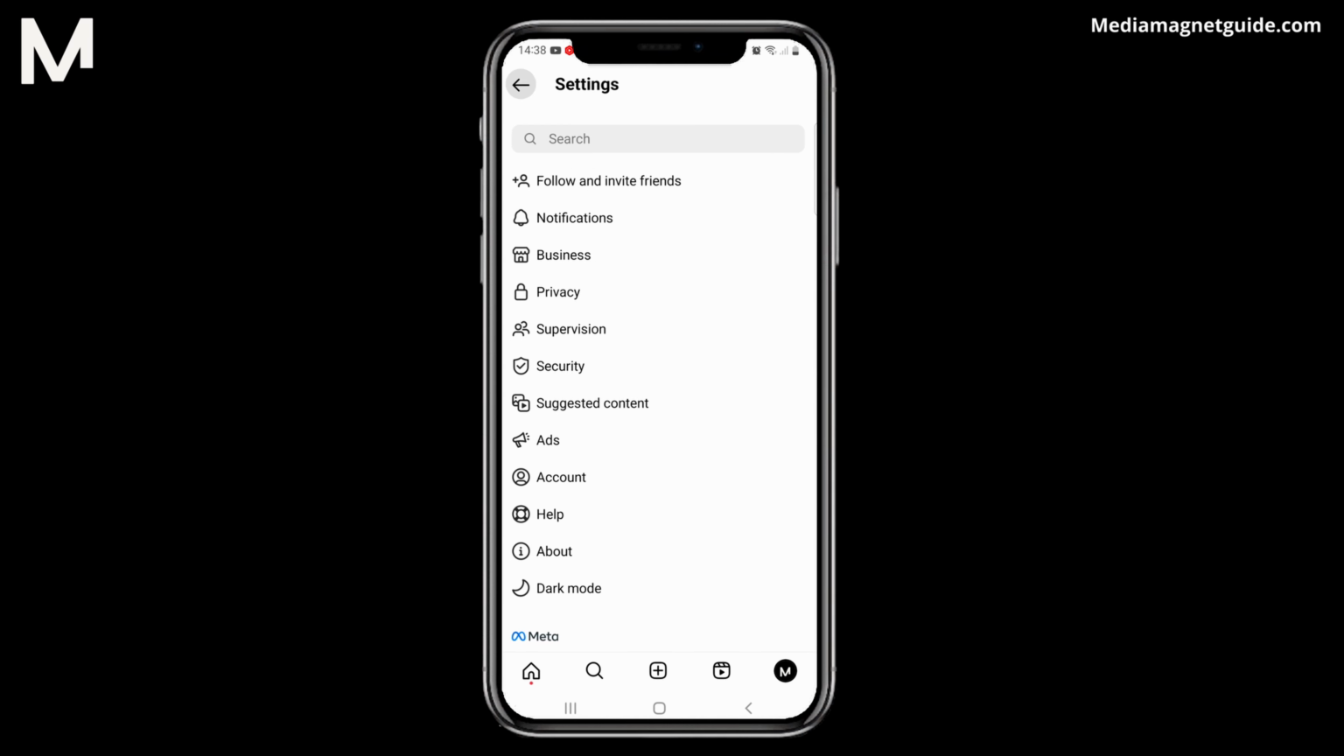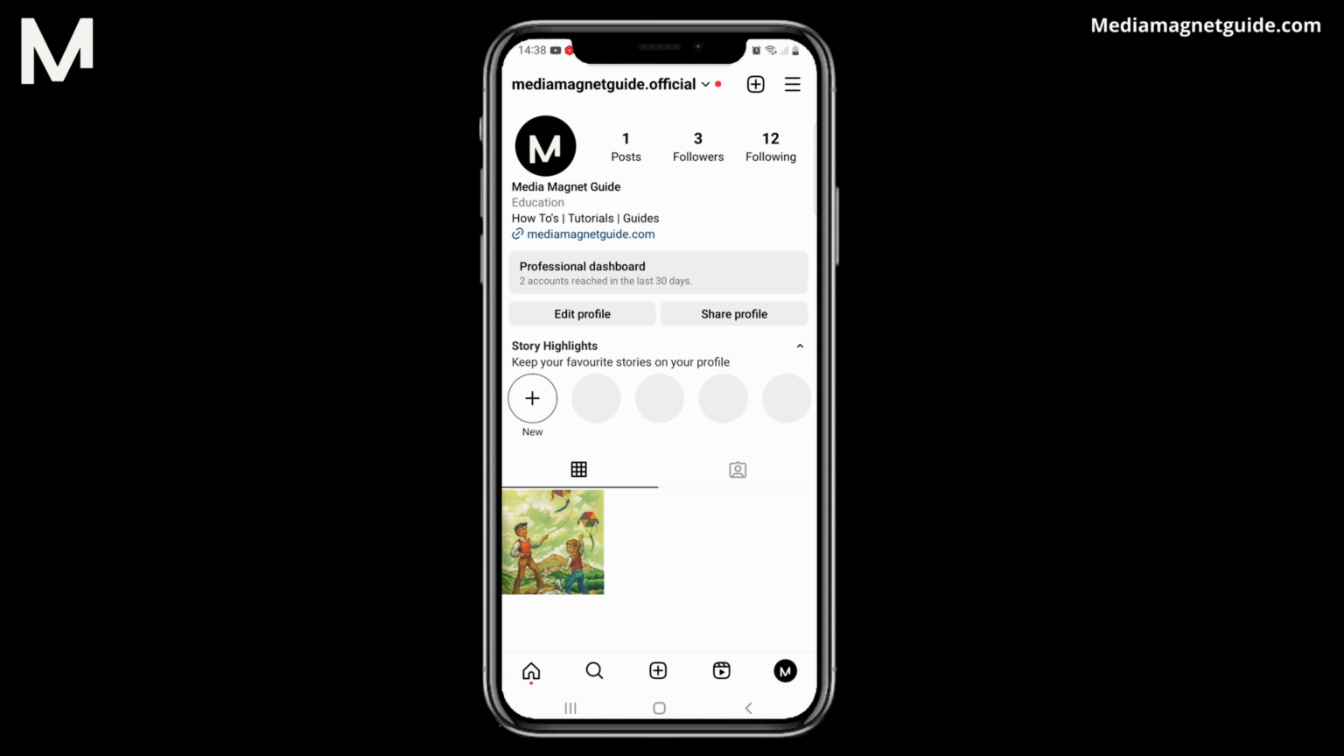And that's it. You've successfully learned how to change your Instagram chat theme. Now, go ahead and personalize your chats on Instagram by following these simple steps.